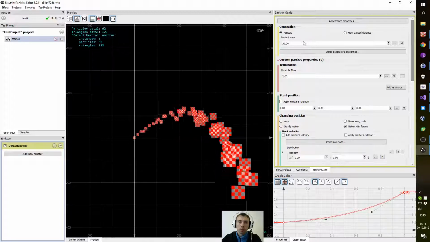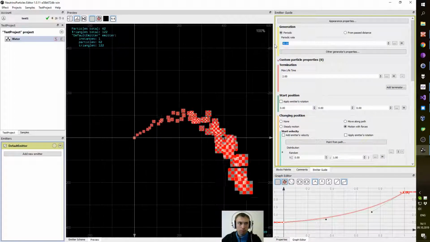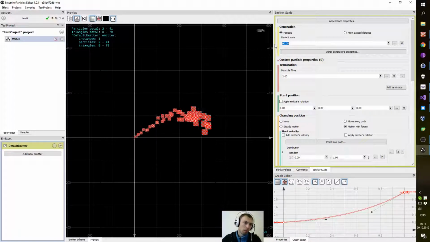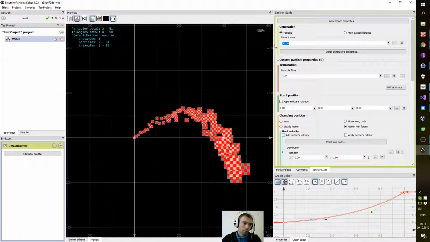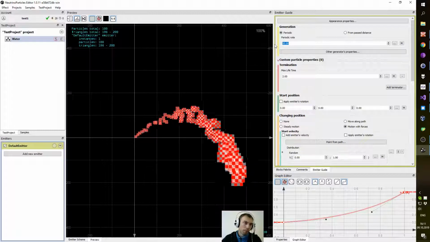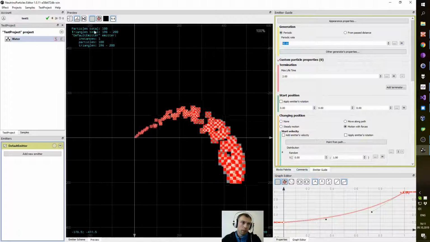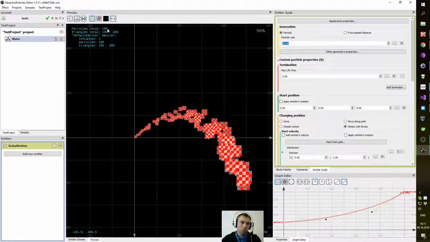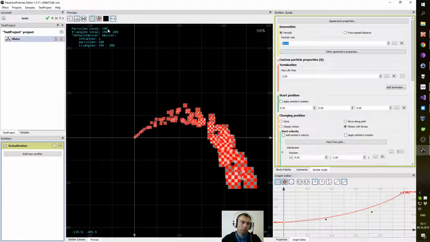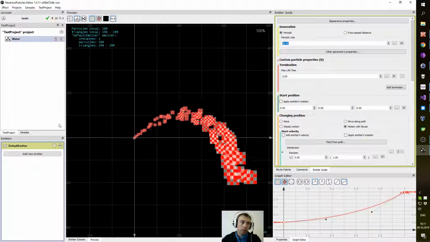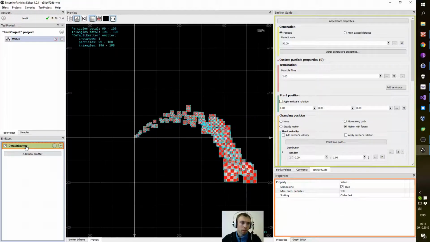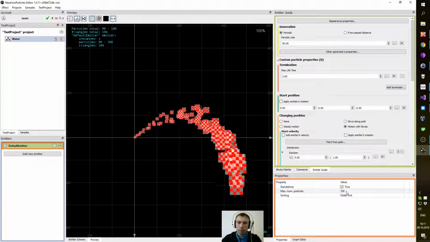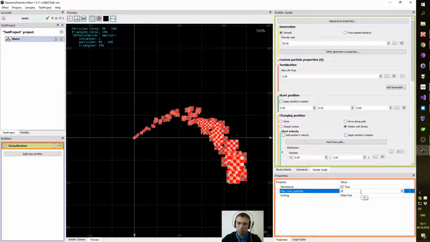So now we need more particles, 40, even 50, and you can see that the total number of particles is 100, so we reached the limit of particles for this emitter. By default it is 100, so I need to click on the emitter and increase it to 200.